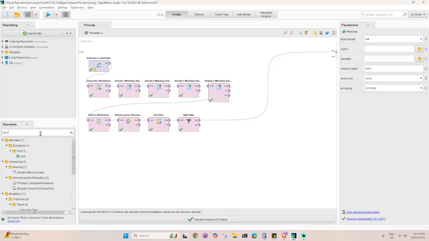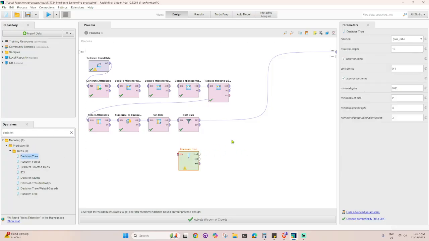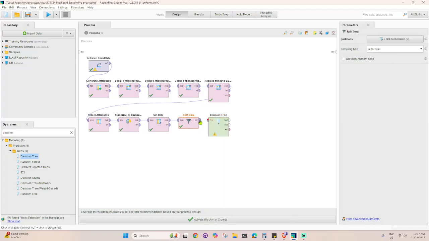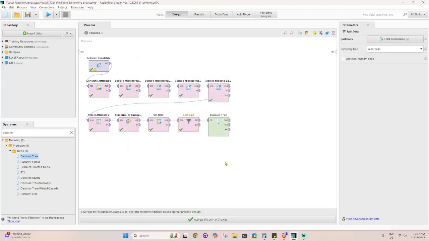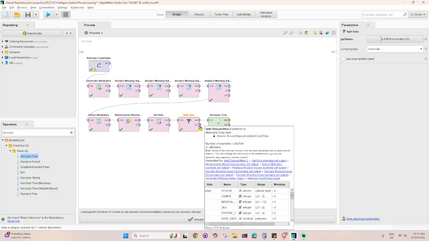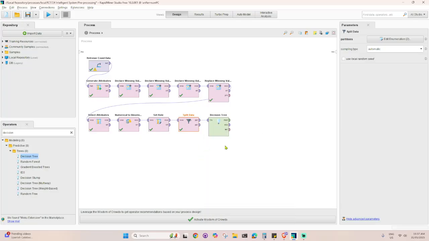So you can just go in the operator and type in decision tree, and then we're going to split the data. If you look at the split data, it's 75-25. The 75% will go in the decision tree, and the other 25% will go into the apply model.